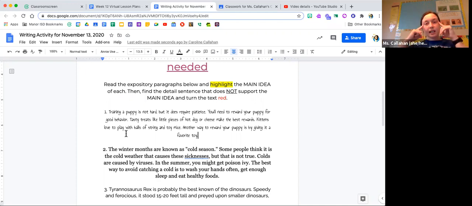Okay, so let's think. What is this paragraph all about? Well, it's about training a puppy, and how to train a puppy and the best practices for training a puppy. So I know that I can usually look at the first sentence of the paragraph to find the main idea if it is a good piece of writing, okay? So let's look.